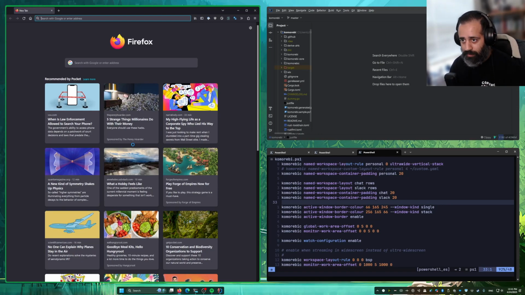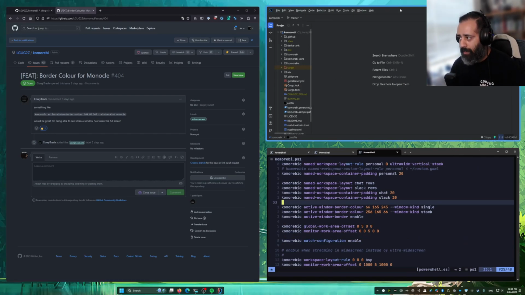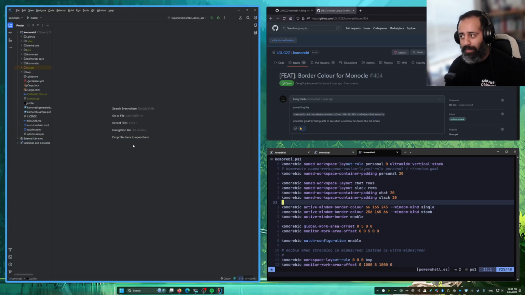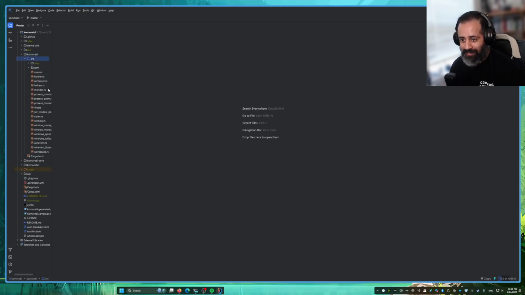So I can split this back out. And we don't need this window, so we can go ahead and close that. Now, it has been a hot minute since I did any real feature development on Komorebi, so I too will have to refresh my memory.